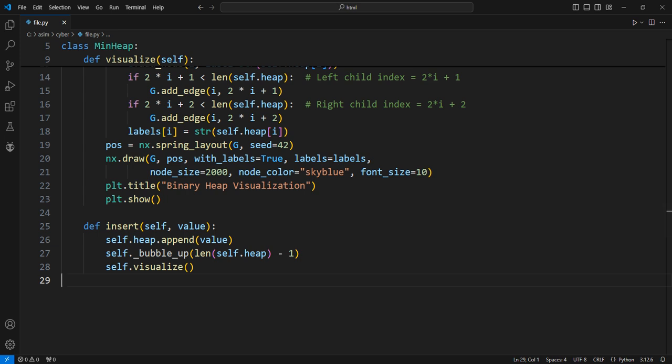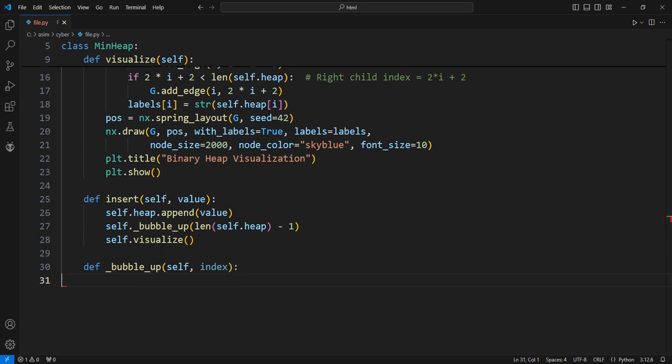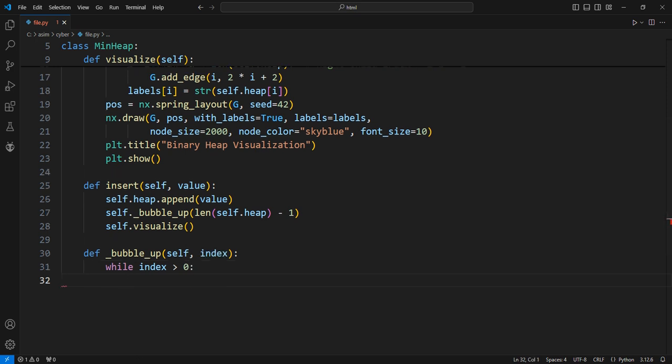_bubble_up ensures the heap property is maintained after adding a new element. This function compares the newly added element with its parent, and moves it upwards if needed. Continue bubbling up, as long as the current index is not the root of the heap. Calculate the parent index using the formula for binary heaps.